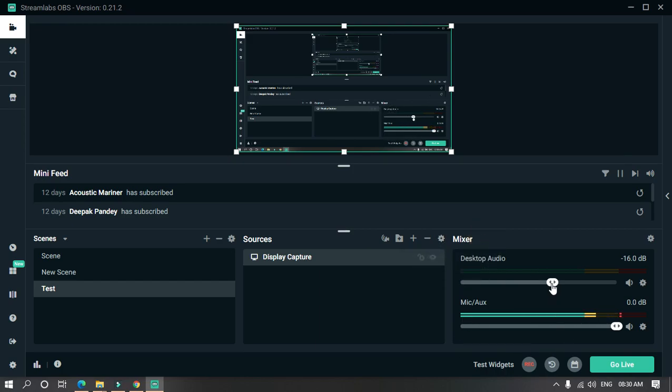In this you are able to see two slide bars. The first is for desktop audio and the second one is for mic or the aux audio. The desktop audio is any sound coming from your PC, like the application sound, the game sound, or any other song or video which you're playing on the PC, and this is the mic volume.